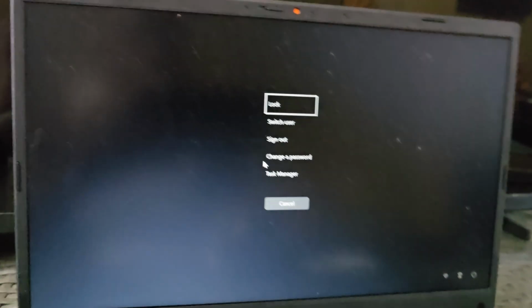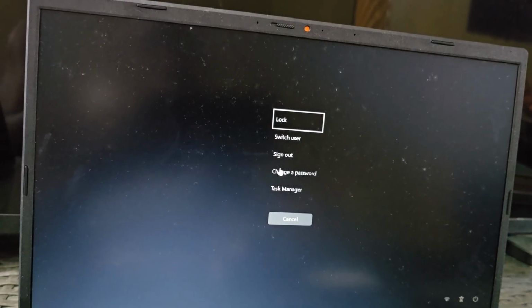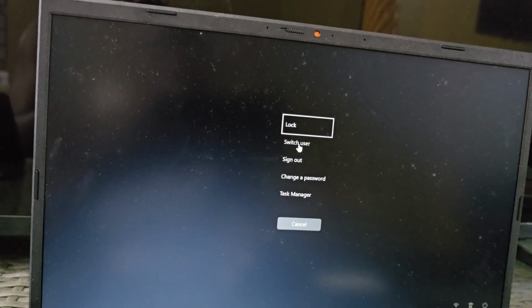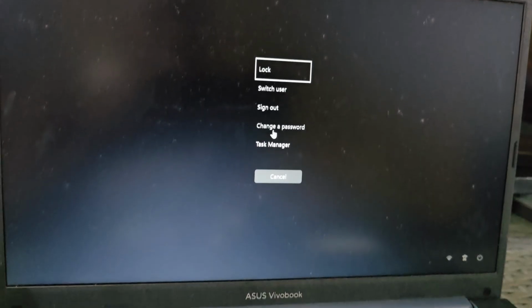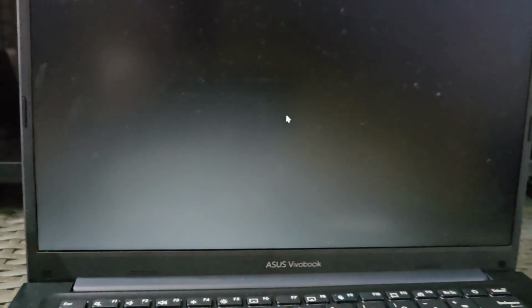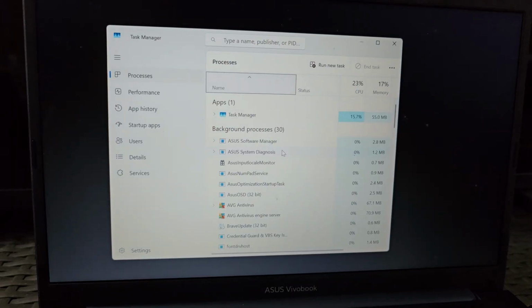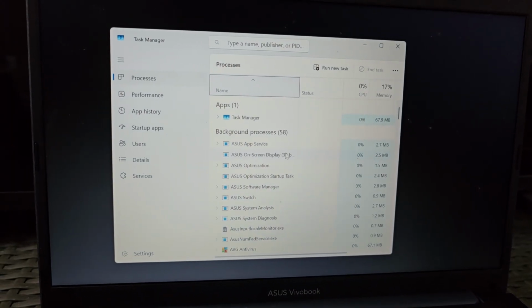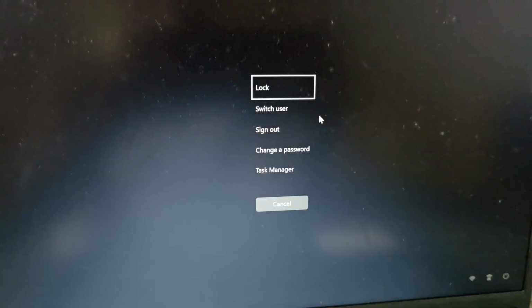So if that fails, another thing you can do again is to go to Control Alt Delete. This time we're going to try Task Manager. Changing the password won't help. Switching users will be the same thing as signing out, and locking the screen will be the same thing. So we're going to go to Task Manager to see if we can bring it up. Alright, there you go. So this is the Task Manager here. We should be able to have some functions here.